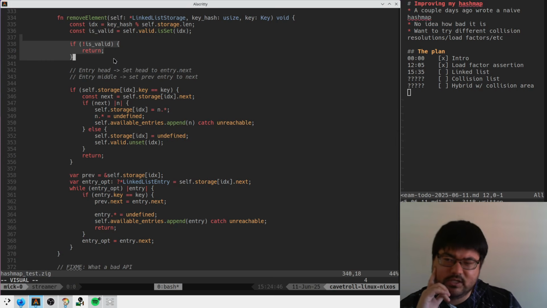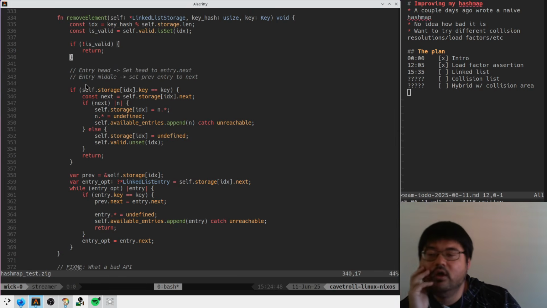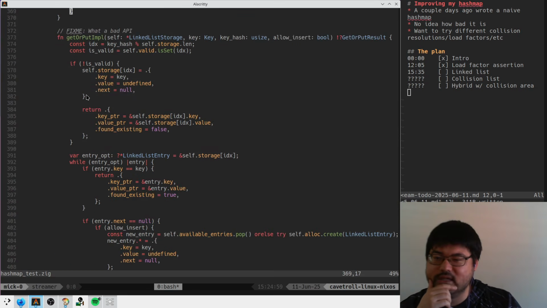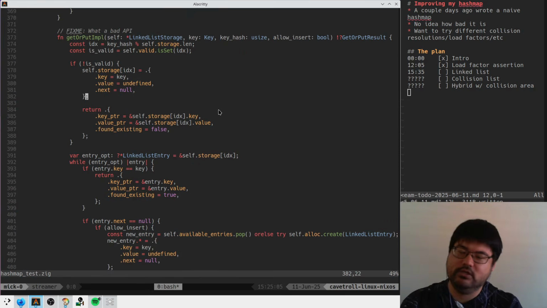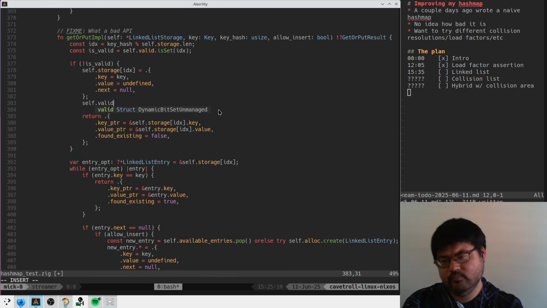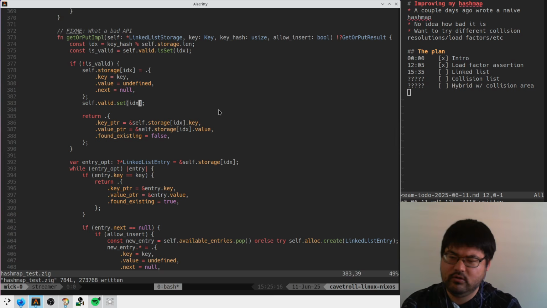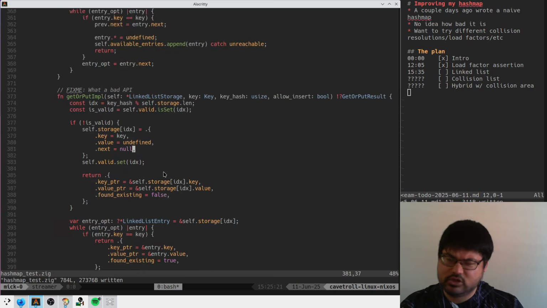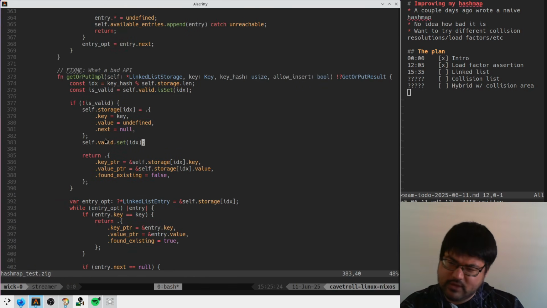So if the element in the storage is not valid, then there's nothing to do. Otherwise, we check the element in storage. So we say next is storage next. I guess it's possible that we forget to set this thing as valid? That seems kind of sketchy, right? I feel like we have to do this, no? I don't think it should change much, but I think this was a bug.